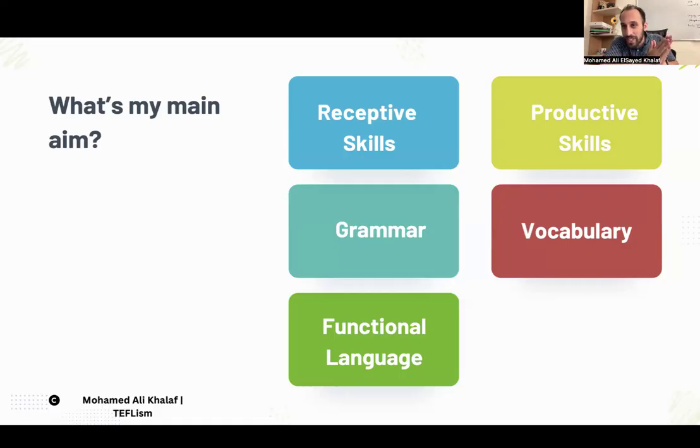So receptive skills, reading and listening, have a specific framework. Once you see that your main aim is reading or listening, now you need to find the receptive skills framework. If your main aim is writing or speaking, these are productive skills. So you need to go and find the productive skills framework. We have 2 frameworks here, speaking framework and writing framework. So you need to pick the framework suitable for your main aim.